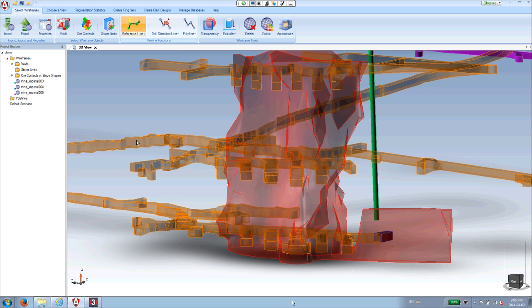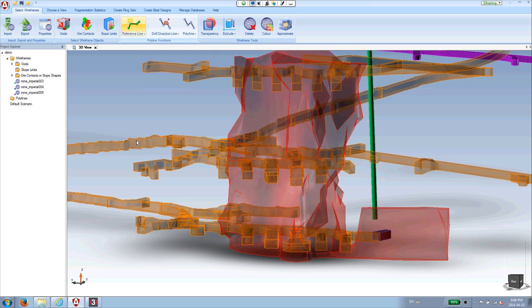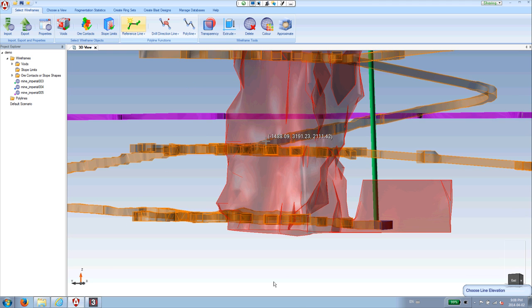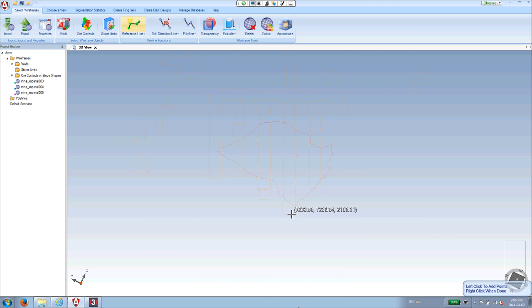We can draw a reference line in. We can import a reference line from other packages. I'm just going to put a reference line from here, from this contact to this contact. So now you see that it's placed in 3D.